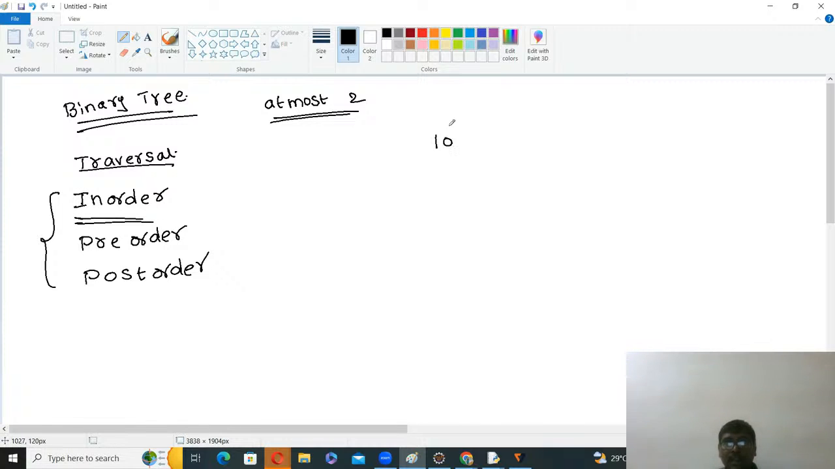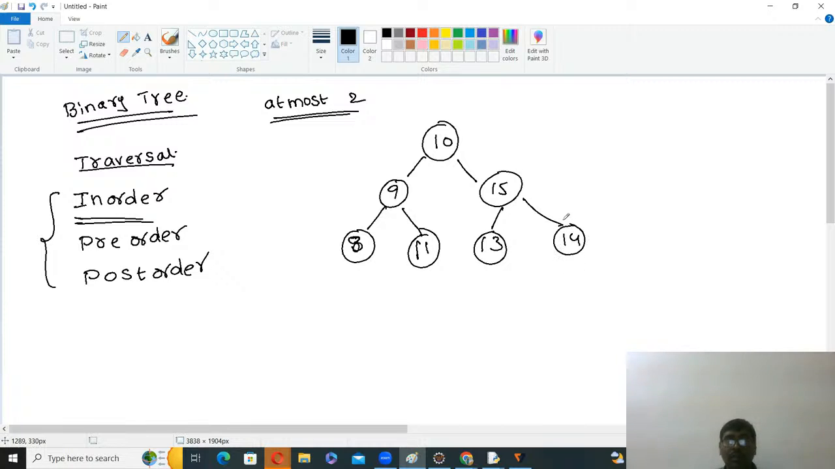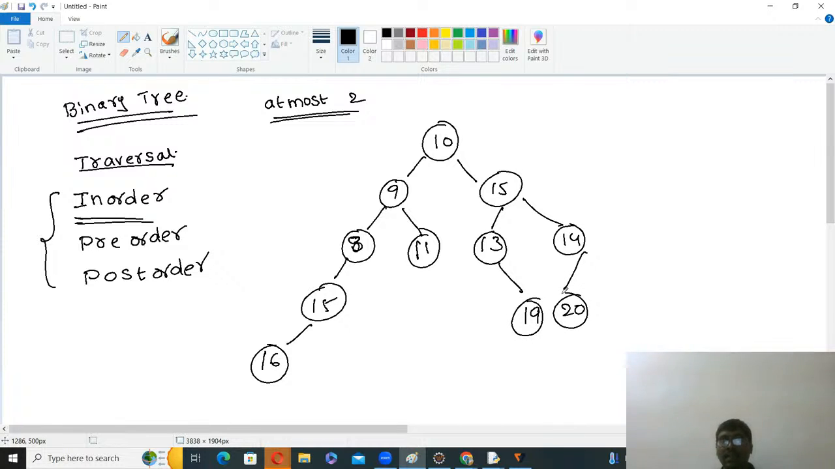Consider one example: 10, suppose 9, 15, for example 8, 11, 13, 14. Here there is no condition like left side elements less than, right side elements greater than; that is a binary search tree. Here a binary tree means a node can have a maximum of two children, not compulsory. One is also sufficient, 0 is also sufficient. For example, 15, 16, 19, 20. This is a binary tree.